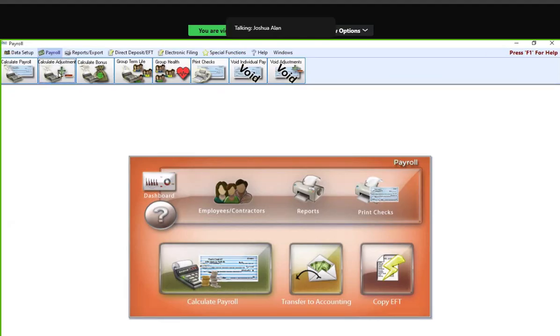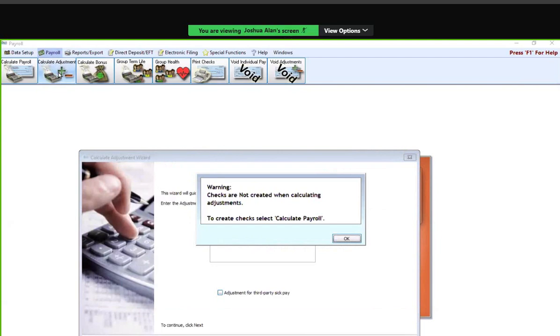It pops up and it opens up, and the very first thing it says is, warning, checks are not created when calculating adjustments. To create checks, select Calculate Payroll. So that harkens back to the statement I made at the very beginning, which is that as long as no money is changing hands, then the calculate adjustment feature is going to do what you want it to do, okay? If you do need to print a check or reimburse the employee, you may have to look at another way of dealing with this problem.